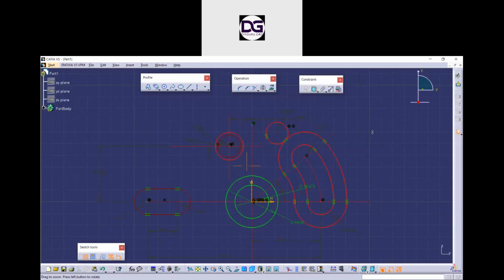So you see there is some error because the sketch turned red because I have overdefined. So let's undo that and see what the error is.